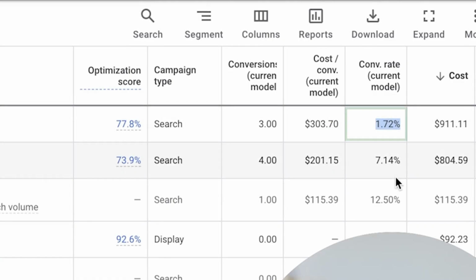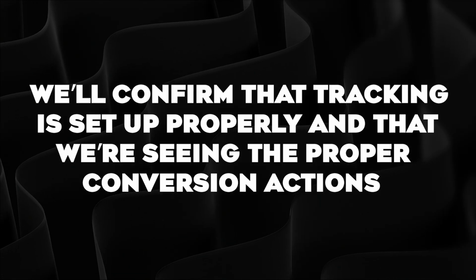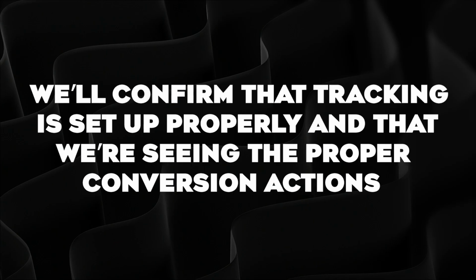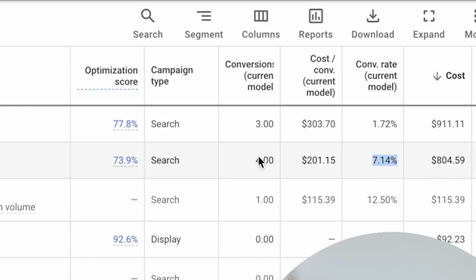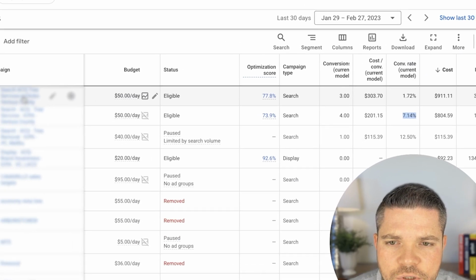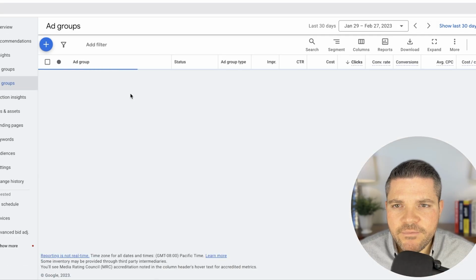First off, looks like we have a major conversion issue of 1.72%. And then this is not the greatest as well. We'll confirm tracking is set up properly and that we're seeing the proper conversion actions coming through. So yeah, let's dive into this. We're going to look at structure. We're going to look at settings. We're going to look at a little bit of everything on this campaign.